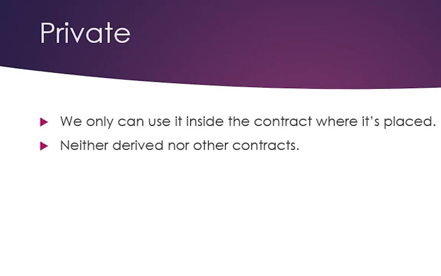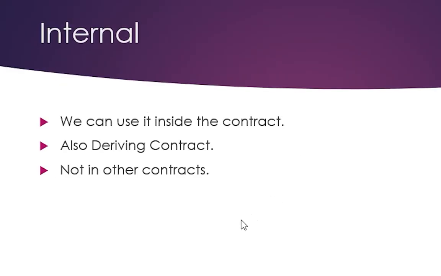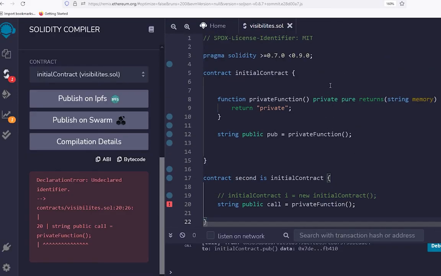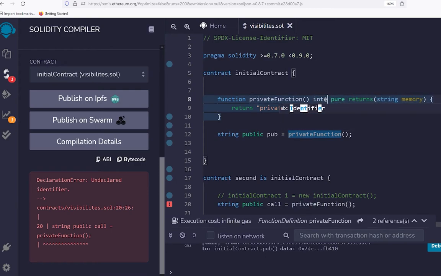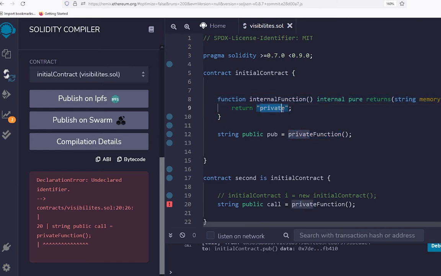And the next modifier we have is internal. So let's see what it says. We can use it inside the contract, and also in deriving contracts. When we inherit the second contract from the first contract, we also can use it inside this. But the third point is that it's not usable inside other contracts, where you cannot call the function with the internal visibility or modifier. So let's prove it. Move to the Remix IDE and change this private to internal, and also change these names.